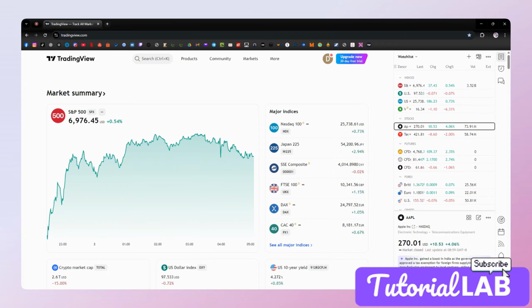Let's go to the tutorial. We will do this step by step, so even if you are new, you can follow along. Let's get started. First, open your browser. Go to tradingview.com. You will be redirected to the main page. At the top, you can see your account.